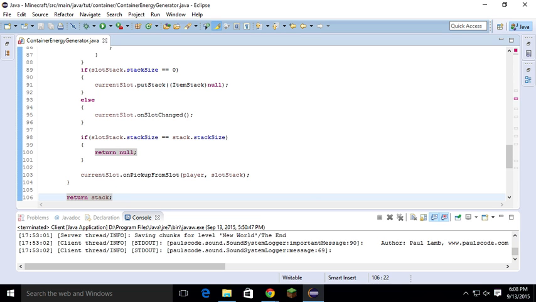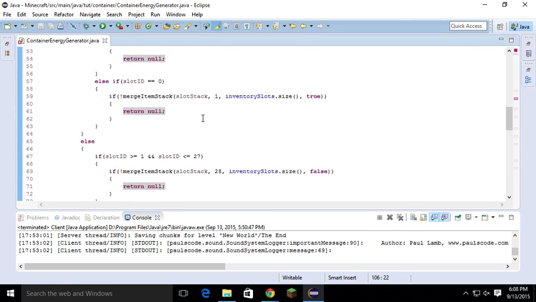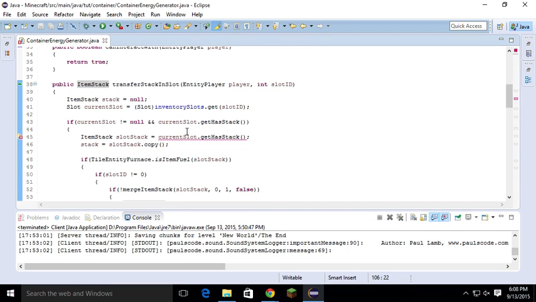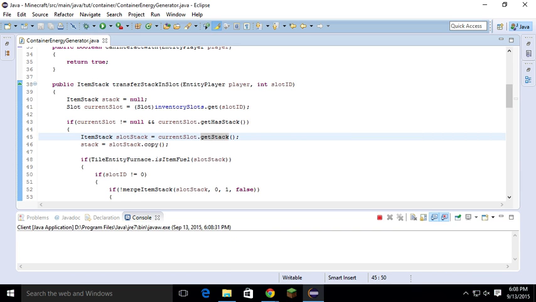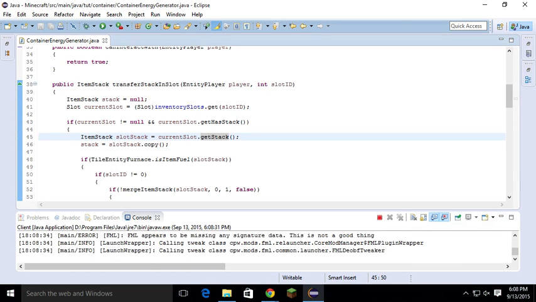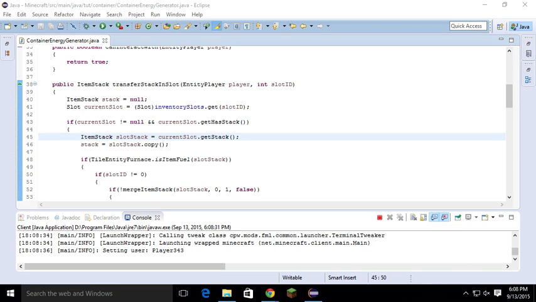Now I'm going to scroll up, do a quick check. Let's fix that one error right there. Oh, not get has stack, it's get stack. There we go. So now we are going to run the game, make sure the shift click method works, and then that will be the end of this tutorial.